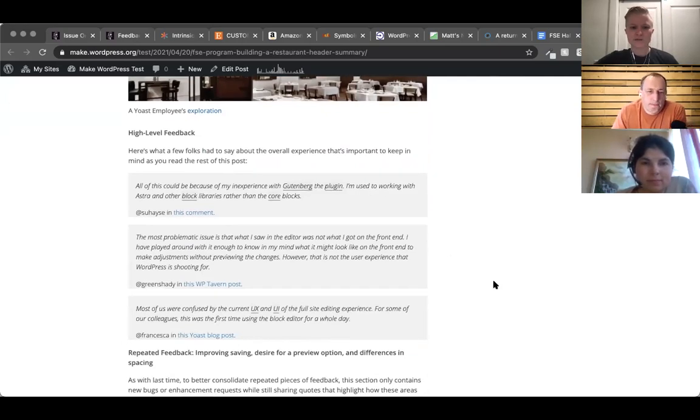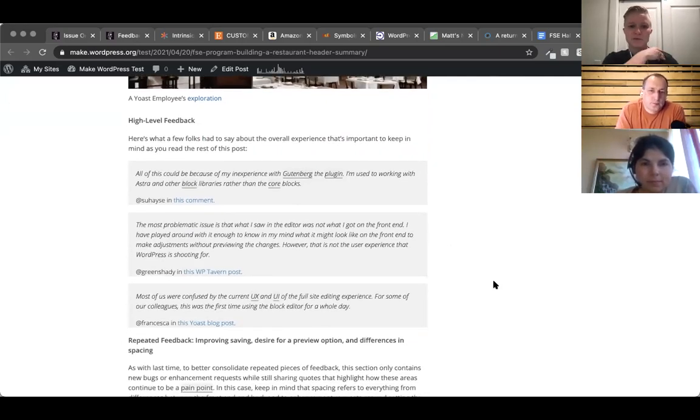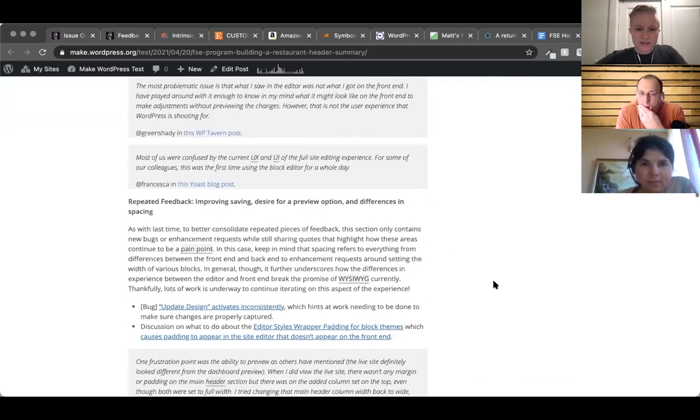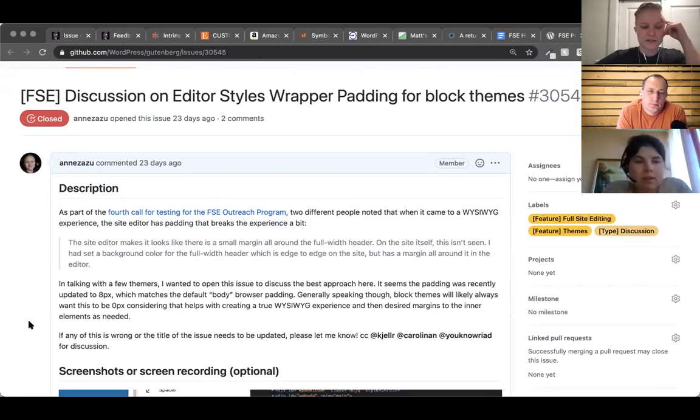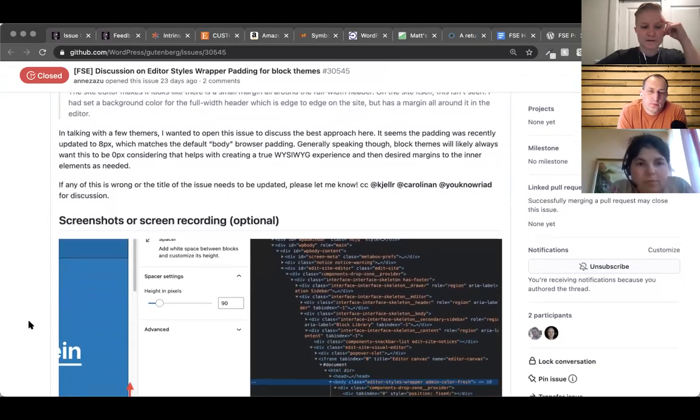So at a high level, generally speaking, people were able to make it work, but there were issues in particular with making it what you see is what you get. So you'd set something up in the editor, and then you'd view it on the front end and end up running into some issues. There was an interesting use case around this editor styles wrapping padding, and it's come up repeatedly. This issue was closed out, but it's still kind of an ongoing discussion.